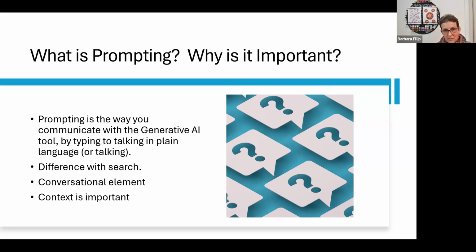Well, the term is prompting. You're going to prompt the generative AI. Prompting is the same as asking a question or putting a term in a search engine. It's the way you communicate with the generative AI tool by typing or talking in plain language. And it can understand, and again, understand in quotation marks, what you're saying because of that natural language processing, or NLP, which the tool can do.